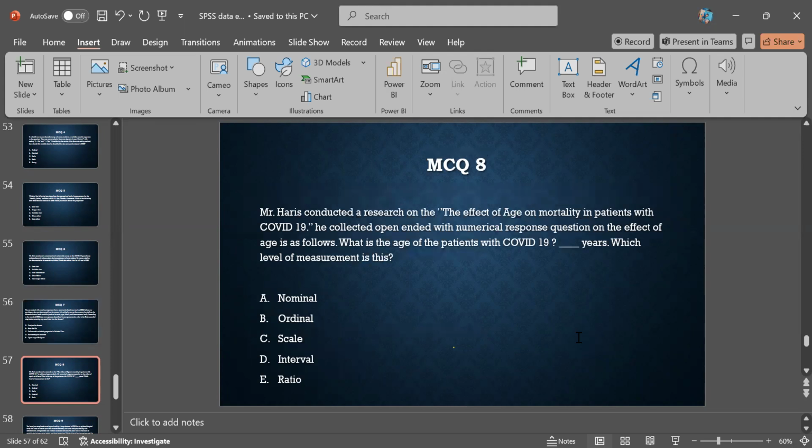MCQ number 8. Mr. Harris conducted research on the effect of age on mortality in patients with COVID-19. He collected an open-ended numerical response question on the effect of age, as follows. What is the age of the patient with COVID-19 in years? Which level of measurement is this? A, nominal, B, ordinal, C, scale, D, interval, or E, ratio? C. Yes, the answer is C.